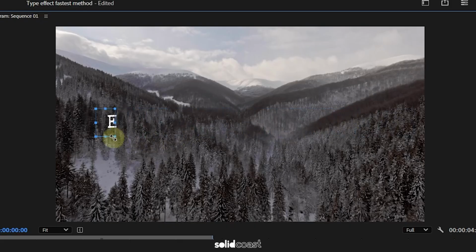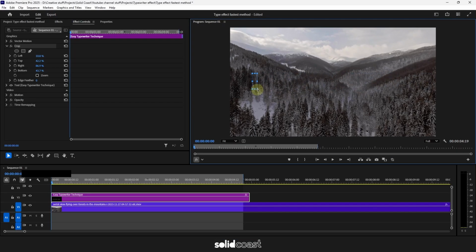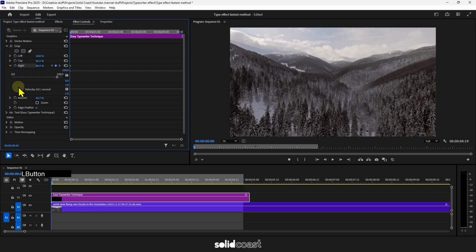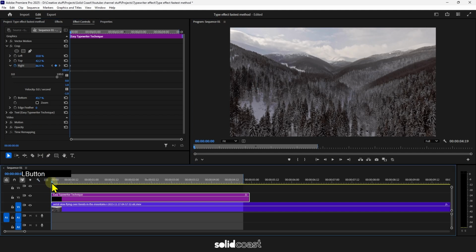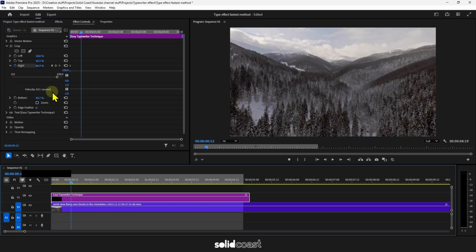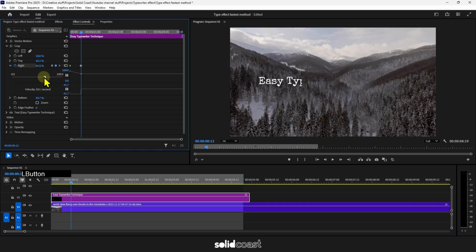Now to make the effect, we want to crop it to the right hand side. So if we go over to the right setting, making sure that your timeline is at the beginning, click the stopwatch to create the first keyframe. Expand the setting, go to the timeline, move the timeline along, go back to the right setting and move the bar to the left to reveal the text.